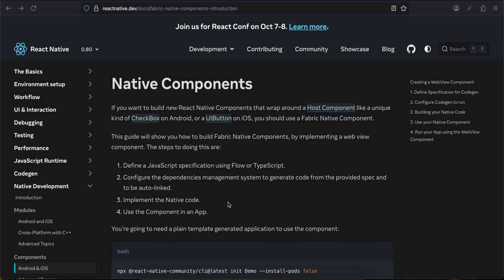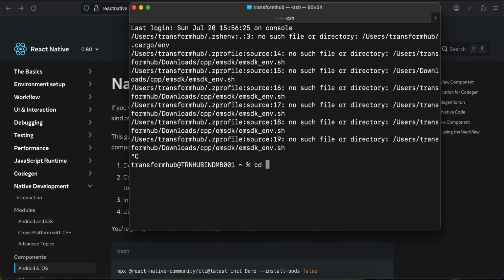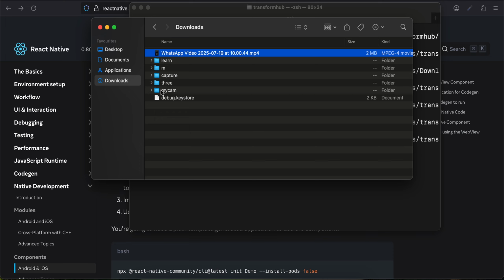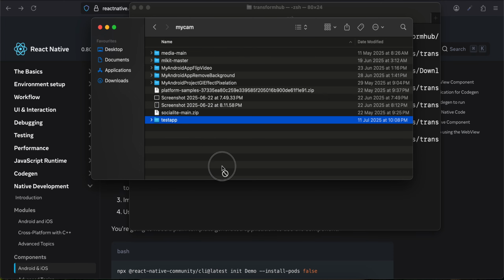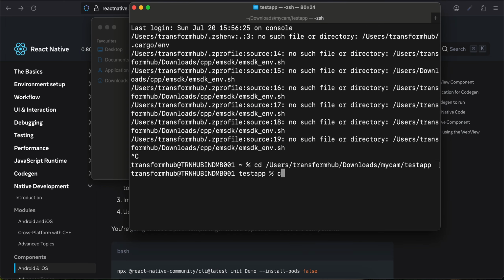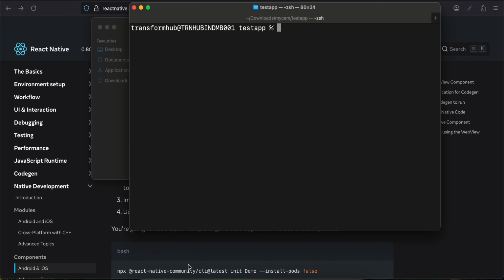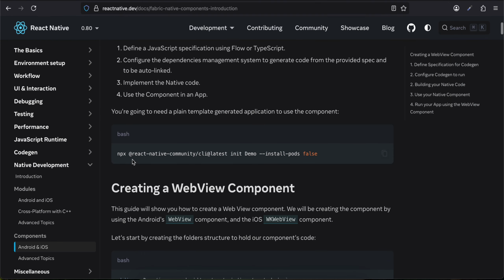Also I'll quickly open my terminal because we need to run a few commands as well. Okay, so I'll just copy this. So this is my React Native project. I have already created my React Native project, but you need to create your React Native project by running this command, and instead of demo you can write your own project name. I have written it as test app, and we don't anyways require CocoaPods because we are not doing it for iOS, we are only doing it for Android.